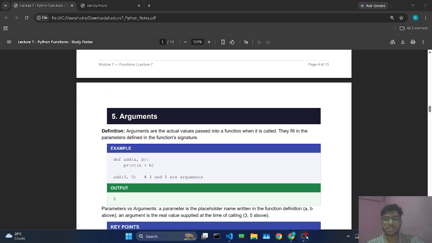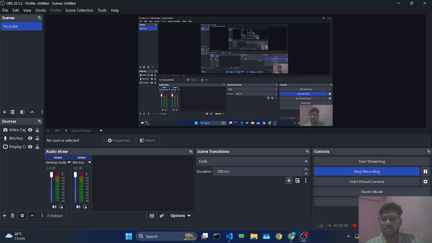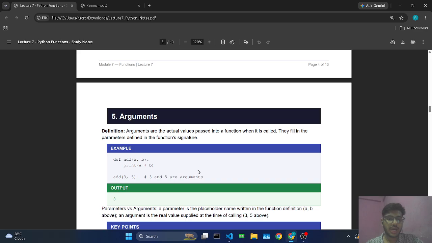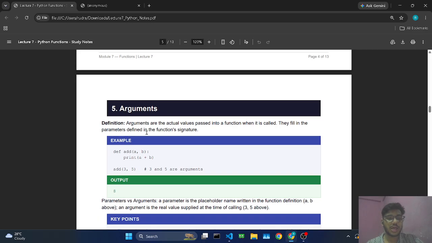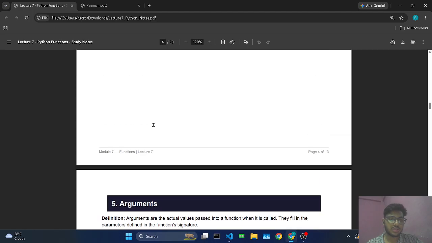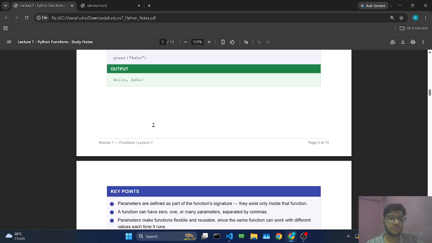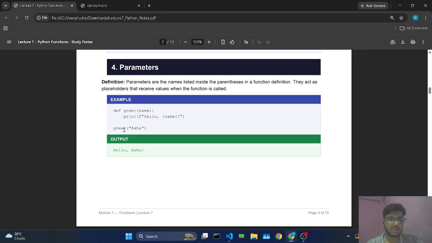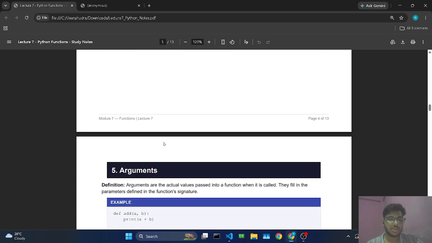Moving on, let's talk about arguments. So what are arguments? Arguments are actual values passed into a function when it is called. They fill the parameters defined in the function signature. So arguments are the actual values. Like here you can see an example: in the greet function we passed Asha. That is an argument.